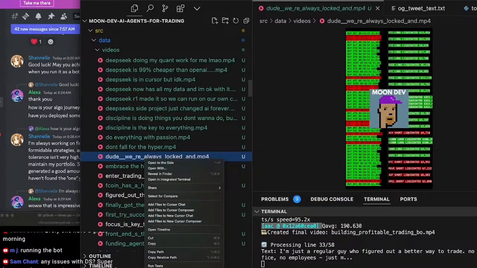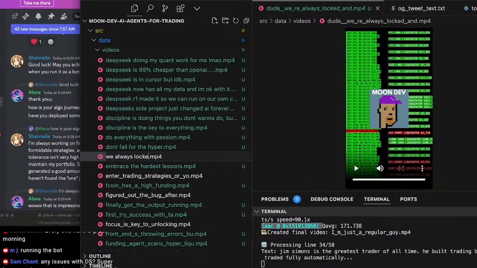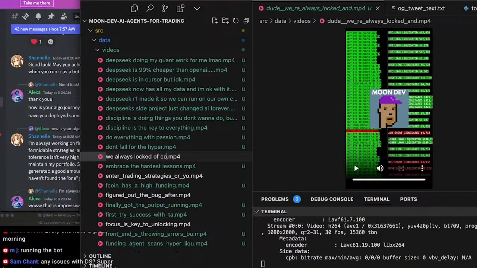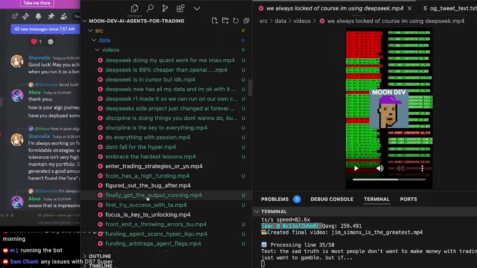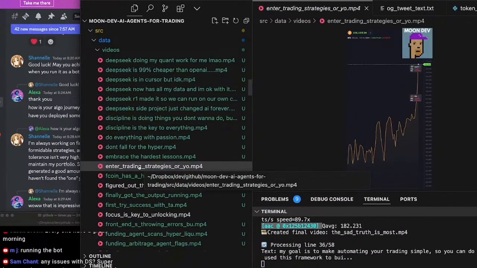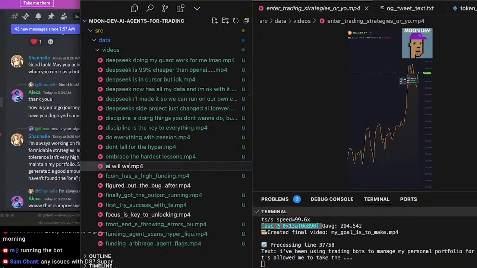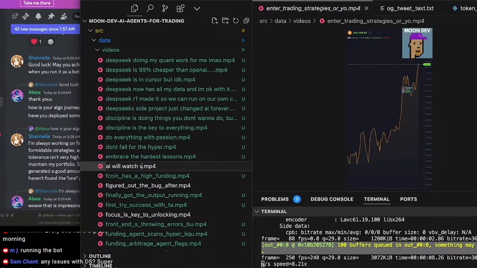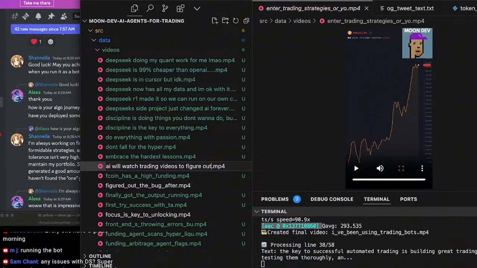Dude, we're always locked and loaded. Time to get cracking on this Deepseek thing. Of course, I'm using Deepseek. Enter trading strategies or YouTube links for AI analysis and backtesting. The AI builds, debugs, and sends back the code so you can see past performance. Keep it simple and effective.